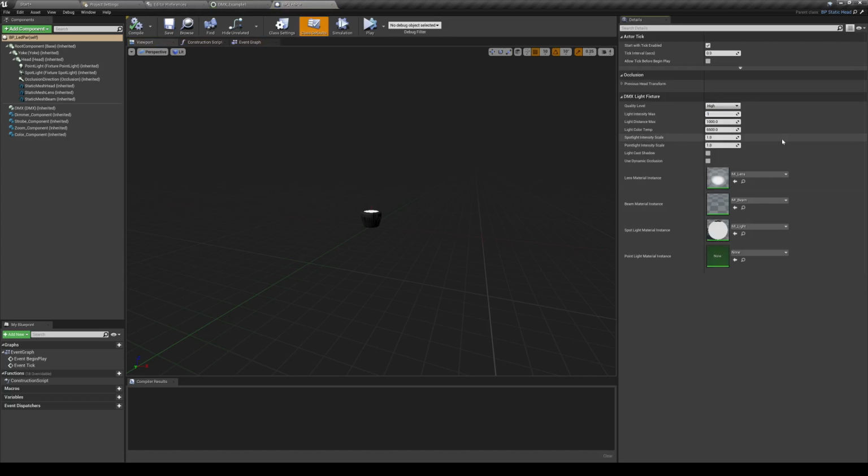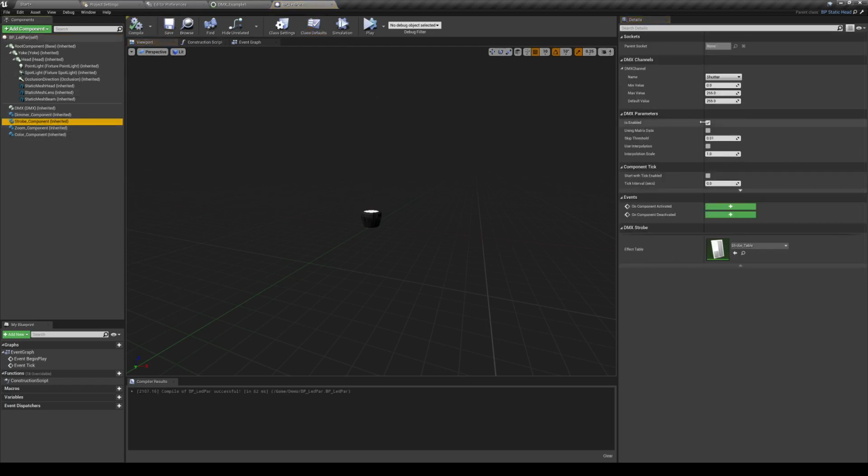maybe 10,000. And its distance, it's definitely not going to throw as far. So let's go with maybe 500, sure. And temp's fine. We'll leave all this stuff the same. The other thing I'm going to look at is that I'm not using a strobe, so I can turn it off. Just one more thing I don't need.